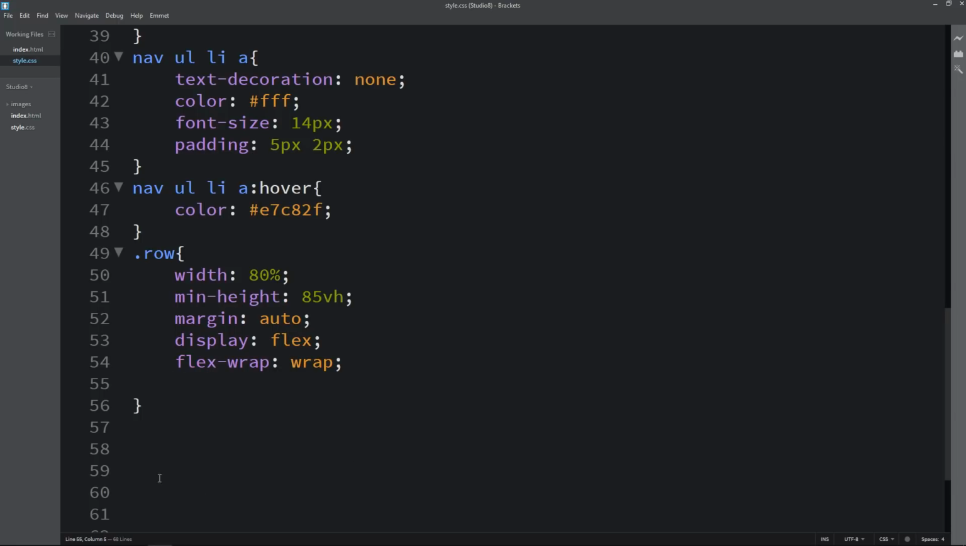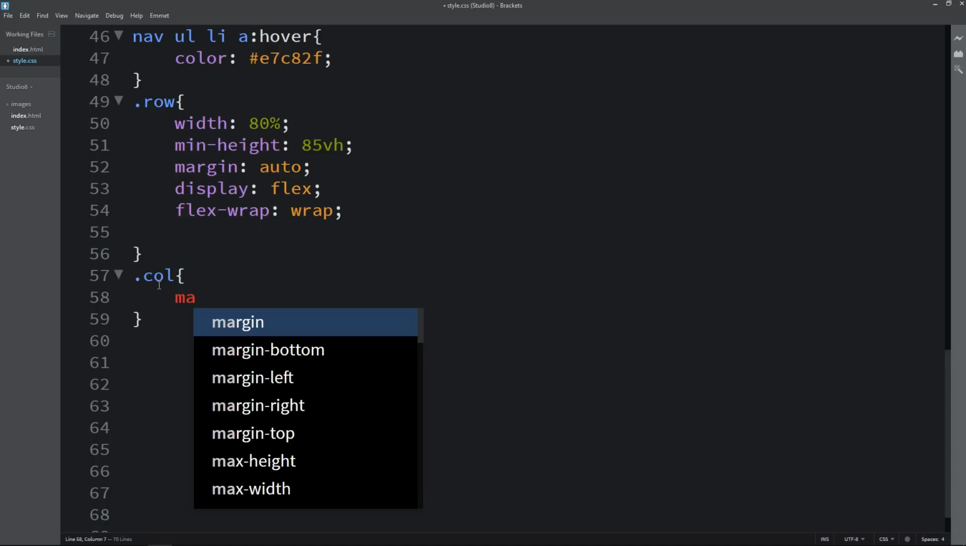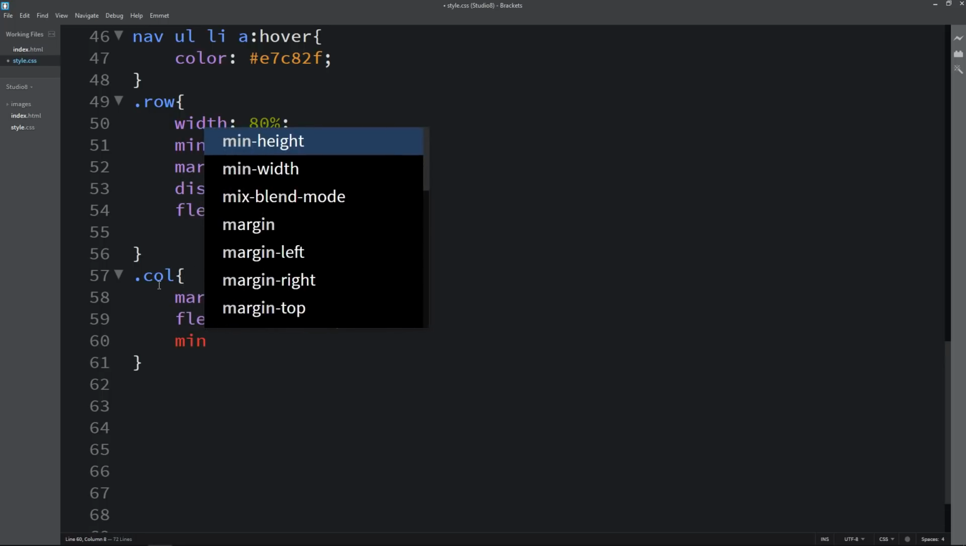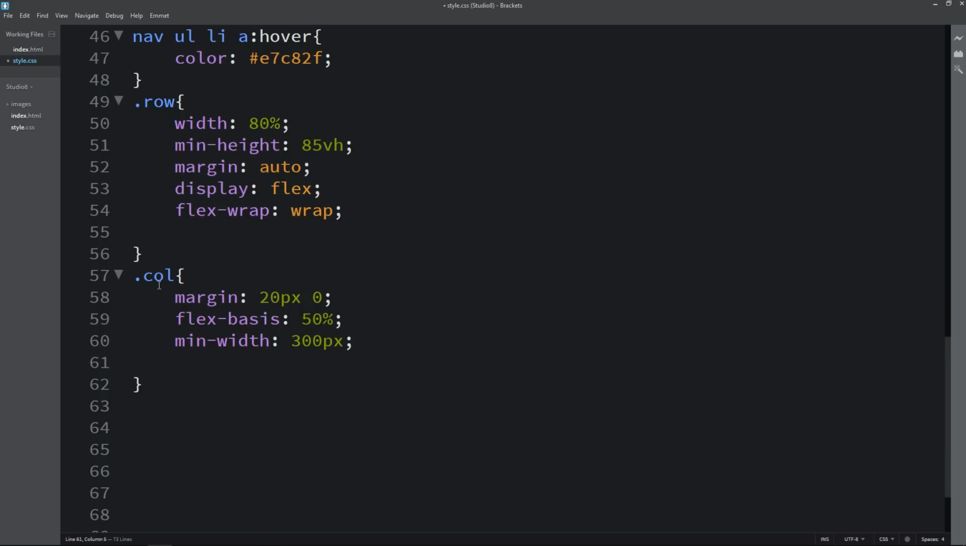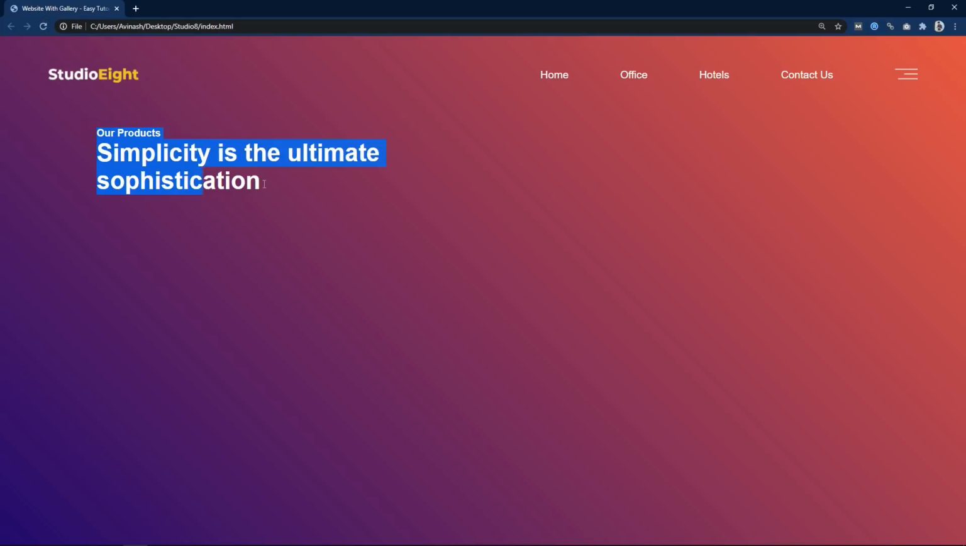And let's copy this class name column which is col, and for this one we will add margin, and flex basis will be 50%. Then minimum width will be 300 pixel and height 100%. Position will be relative. Now it is displaying over here.